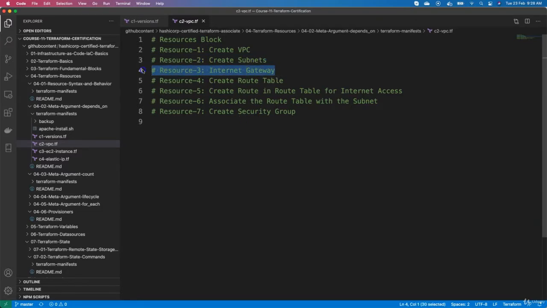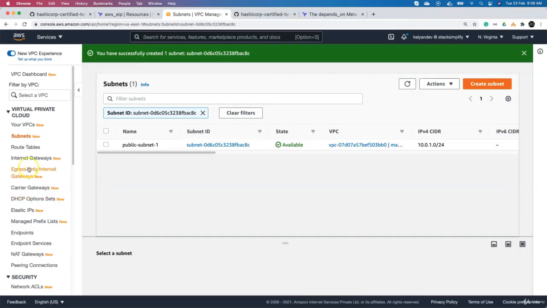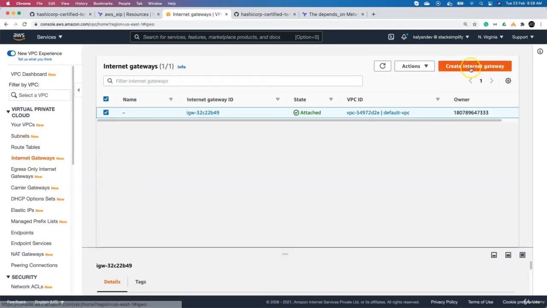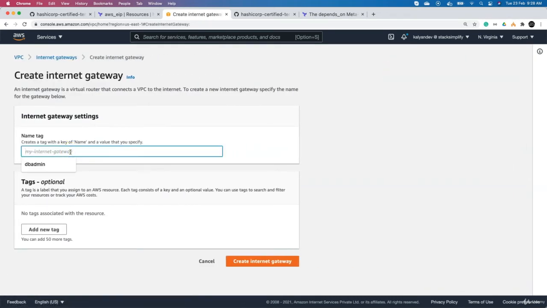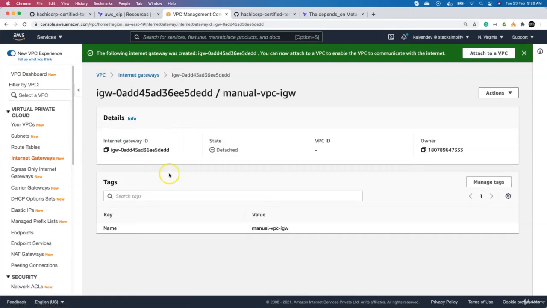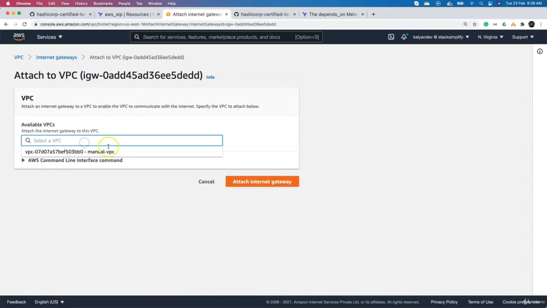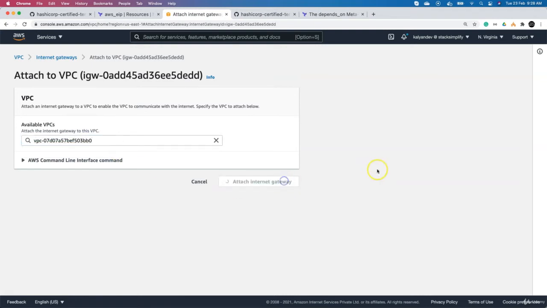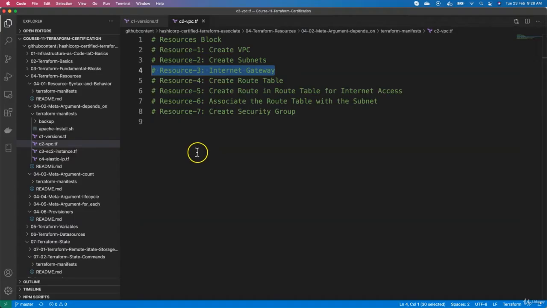Now we'll create the internet gateway resource. Let's go to internet gateway here and create an internet gateway. I'll name it manual VPC IGW. Okay, the internet gateway got created. Whenever the internet gateway is created, we also need to attach this internet gateway to the respective VPC, and my VPC is manual VPC, and attach it. So now the resource 3 part is also completed.